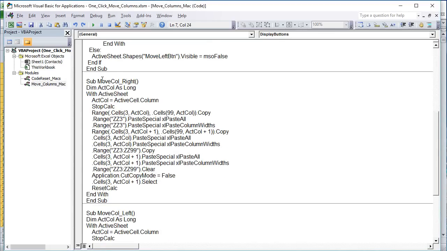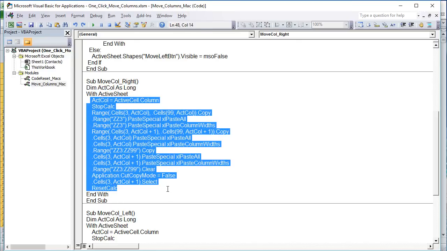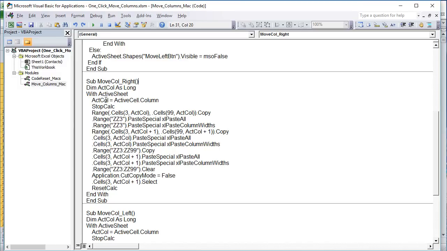So move column right. That is the code that we've assigned to that right button. And first of all, we've dimensioned active column as long. And of course, we're going to be working with the active sheet. So everything we do within this code is going to work with the active sheet. So the first thing we want to define is the column that we're on. We're going to dimension that active column as our variable, and it's long, and it's going to be the active cell column. I want to put that into a variable.